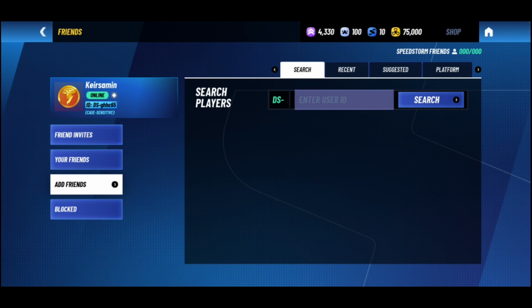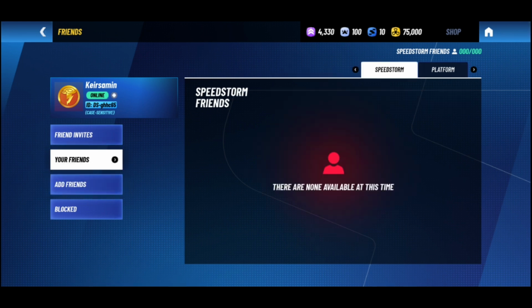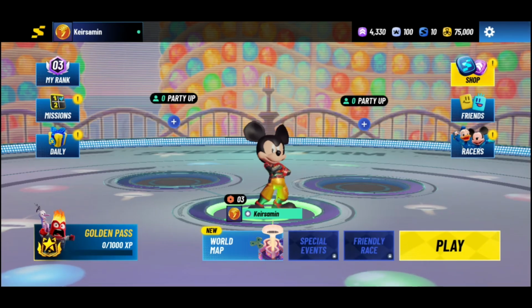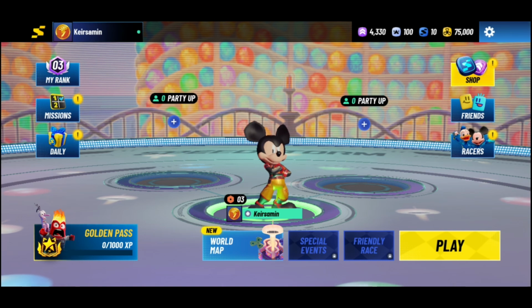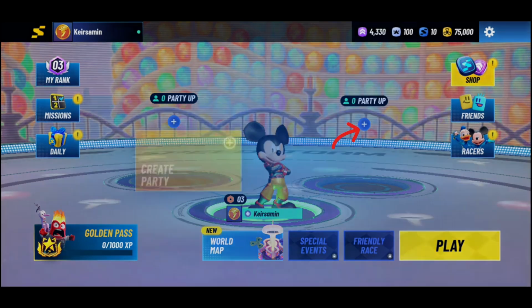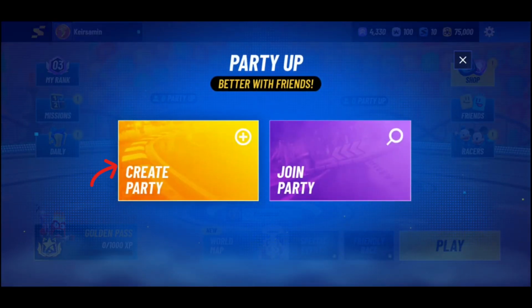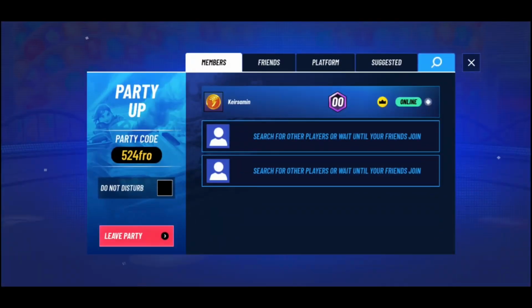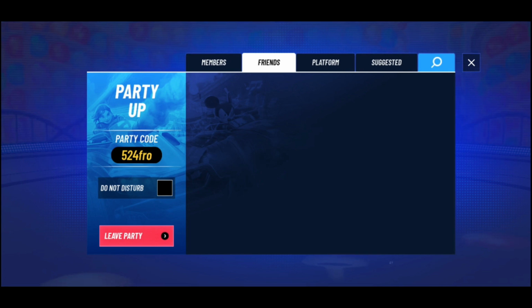And once you have added them, you'll be able to see your friends here, and from here you'll be able to invite them to your party. And as you can see, it will be the same thing when we tap on this, and we'll be able to create a party. And from here, you can tap on friends as well, and from here, you'll be able to invite your friends.